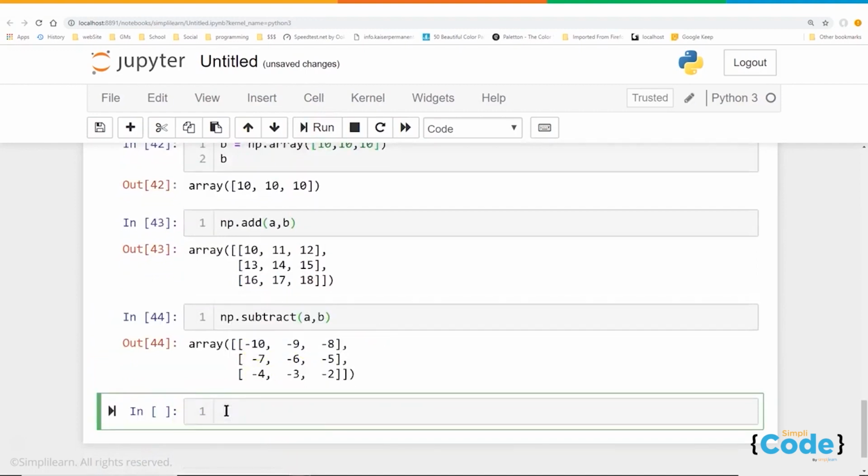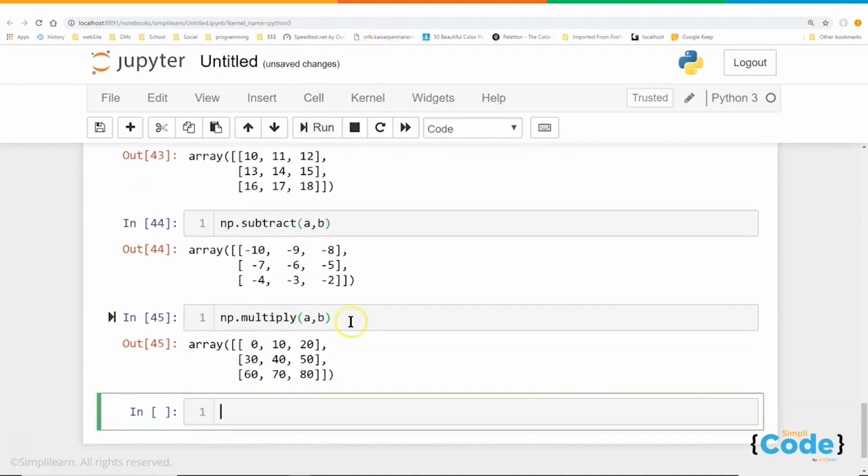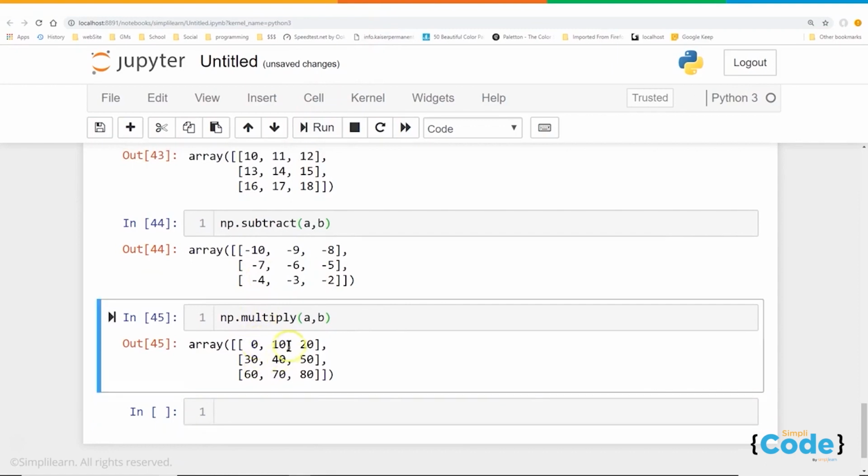And if you're going to add and subtract, you can guess what the next one is. We're going to multiply. And we'll multiply A, B. And this should be pretty straightforward. You should expect this. If we multiply 10 times 0, we get 0. 10 times 1 is 10, and so on.